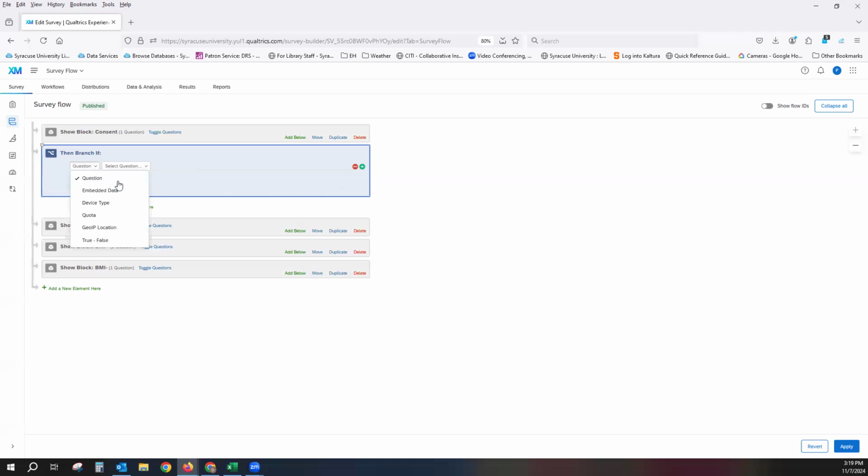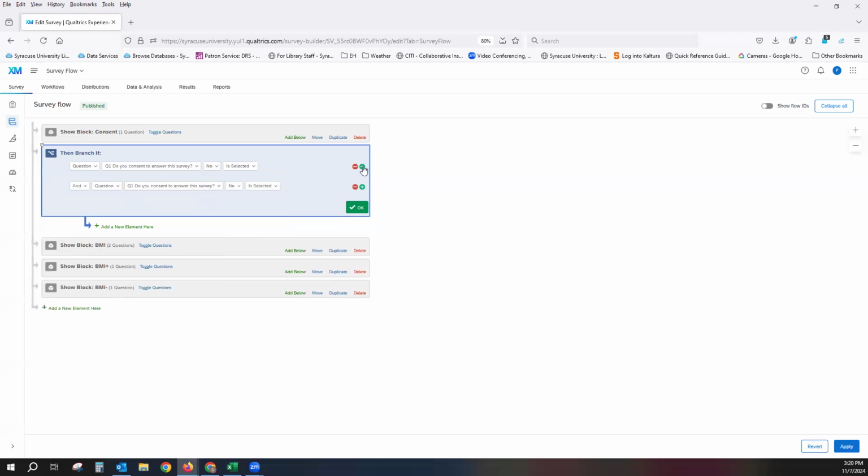We're going to base it off a question, and we've kind of seen these before. You can use embedded data. We haven't created any yet. Device type, you might want to change things depending on whether somebody's sitting at a laptop or using their phone. Whether it's a quota, IP location, a true false question. But we're going to say, do you consent? And if they say no, that's the condition. And you can add conditions. We've kind of seen this before too.